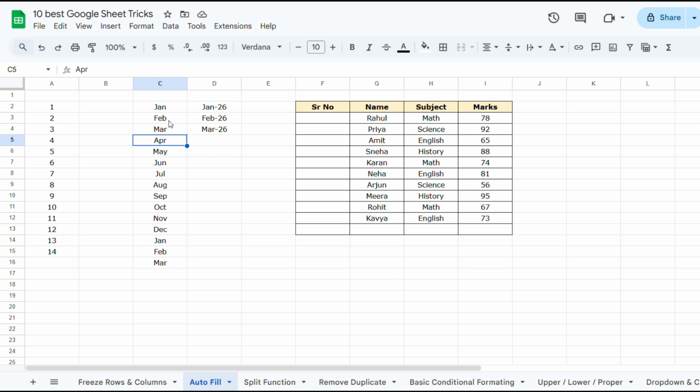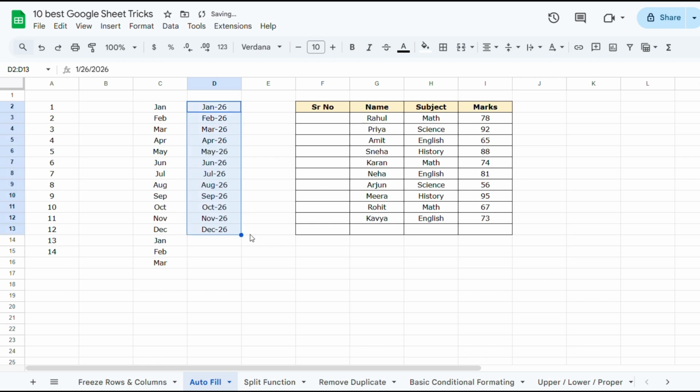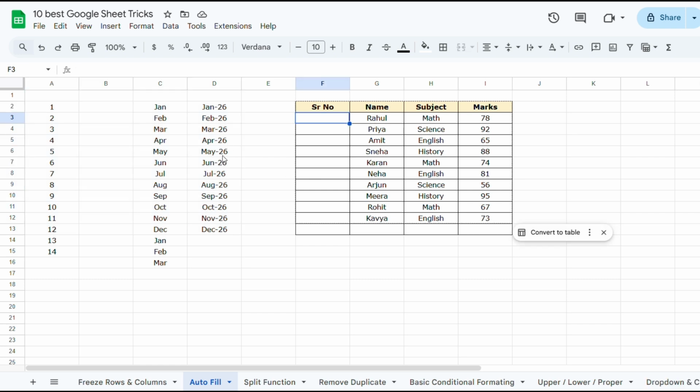This trick will help even if it's month plus year. You can select it and drag it down, and it will autofill it. It is as simple as that. This is dragging the formula through the mouse. Okay, there is another way to use auto sequence or auto filling for numbers.